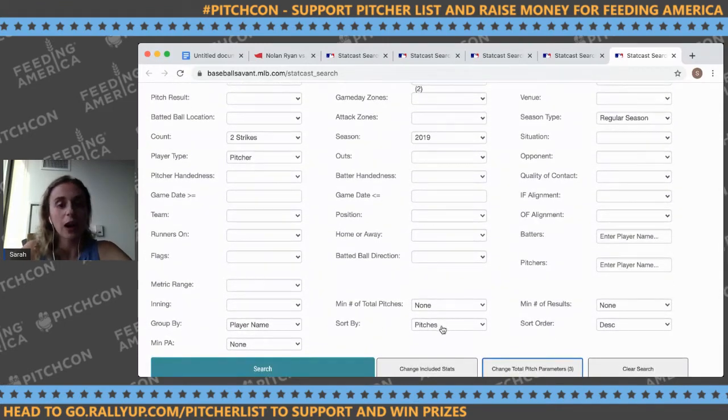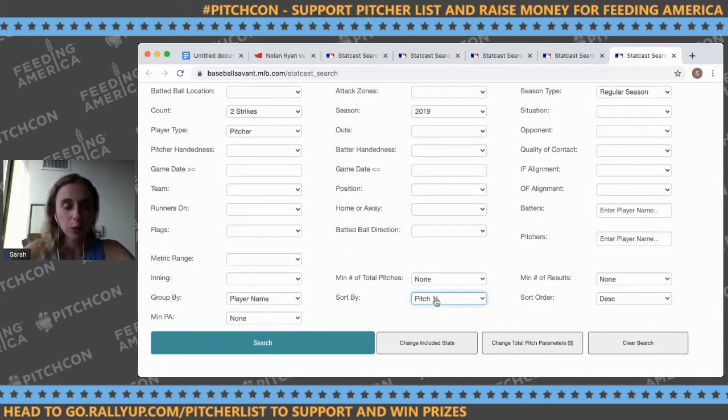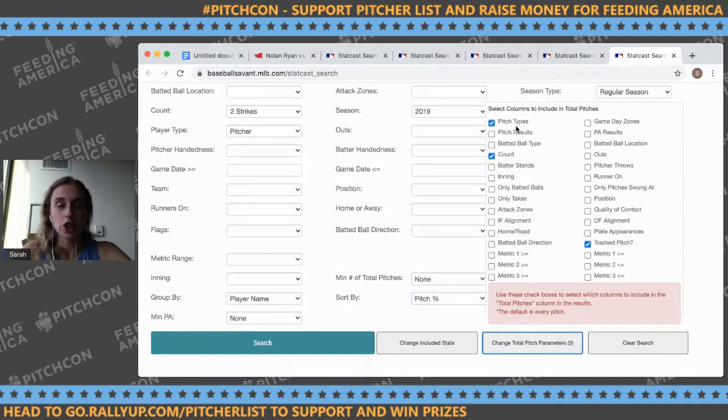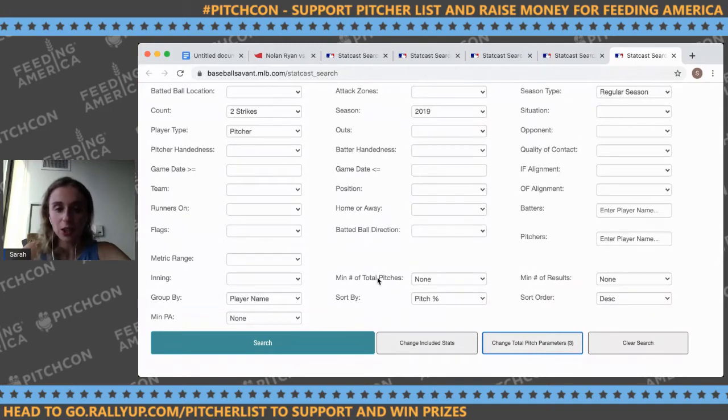It's a percentage. So obviously we don't want to sort by total pitches. If we come over here and go to pitch percentage, that's what we want. But there's one more thing we have to do. Over here, we set the terms of what our denominator is going to be, the terms of what our minimum is. But we actually have to set that minimum also. This is where that comes in. So we'll click 100 pitches.